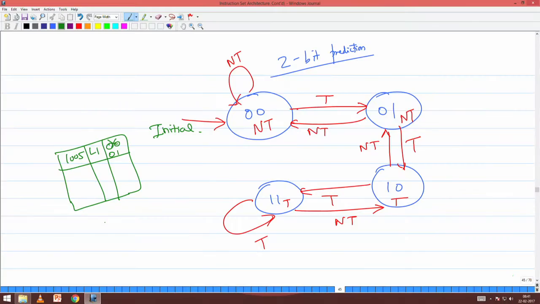So what happens? In the last example, the actual sequence was taken, not taken, taken, not taken, taken, not taken. Okay, this is the actual. Now what would have happened? We started off with not taken, then it was not taken. Please note that this succeeded. And again it went from 0 0, and since it was taken, this became 0 1, and I predicted not taken.